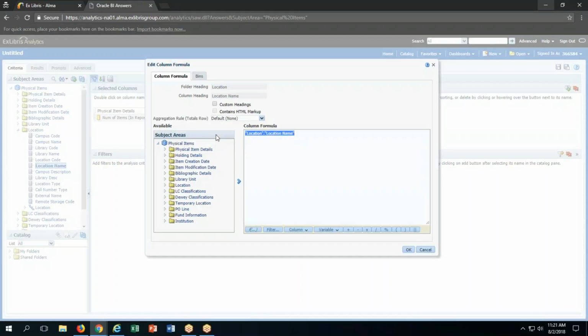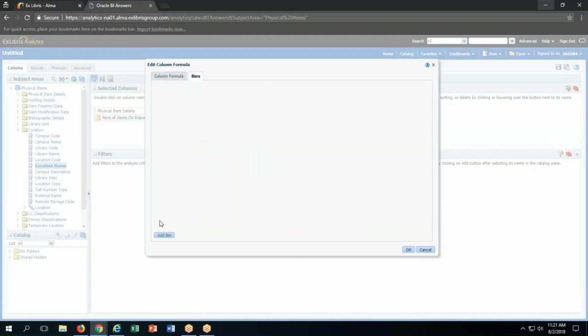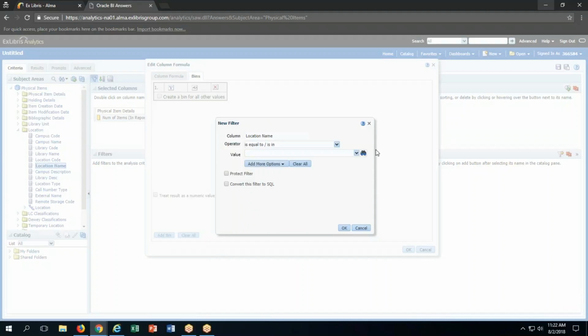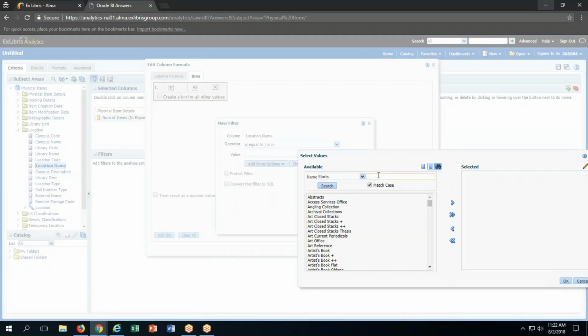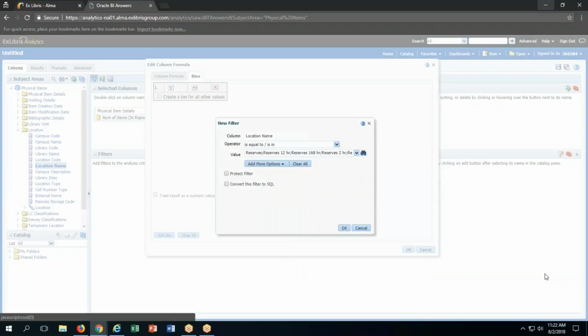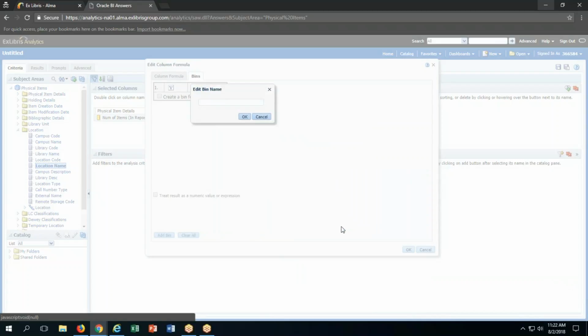So what I'll do is edit formula, and there's a tab up at the top that says bins. After you click on it, there's a little button that says add bin. And you basically use the criteria here to find all of the ones that have reserves in the name. I can see there's like 12 of them there. I click OK, and I click OK, and I give that bin a name.